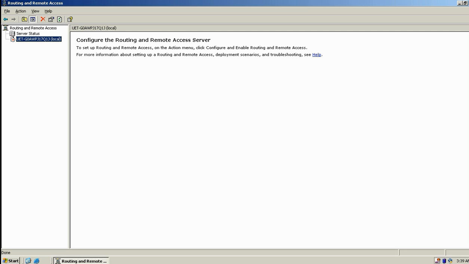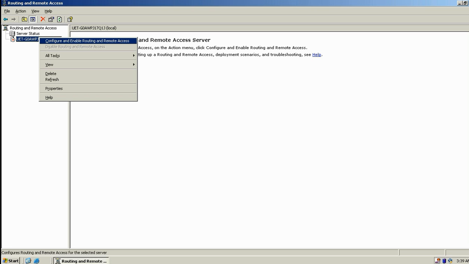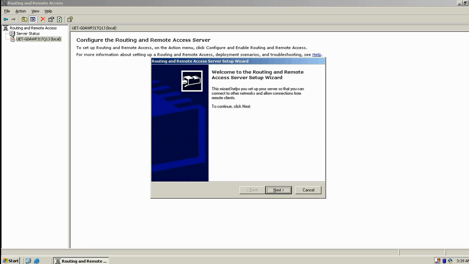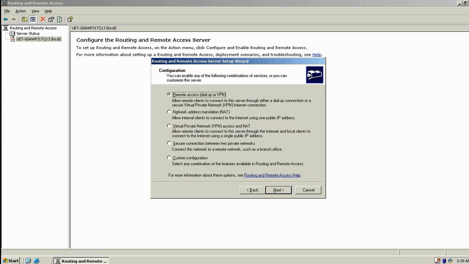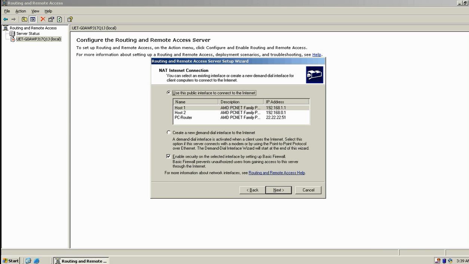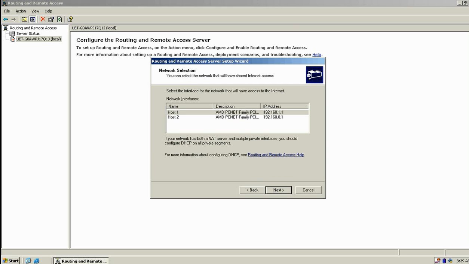Now back on routing and remote access. Now configure and enable routing and remote access on your server. Click next. Select network address translation. It actually allows internal clients to connect to the internet using one public IP address. Click next. Here select the public interface to connect to the internet. This is our PC router. Now click next. Here select the host. This is actually your private interfaces.